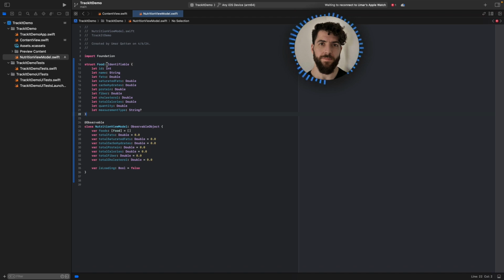Here we have our food object, which is of type identifiable. It conforms to identifiable because it has an ID. This will be used for when we iterate over all of our foods from our food model. We're going to create our functions that allow us to respond whenever we tap on submit selected or reset selected.